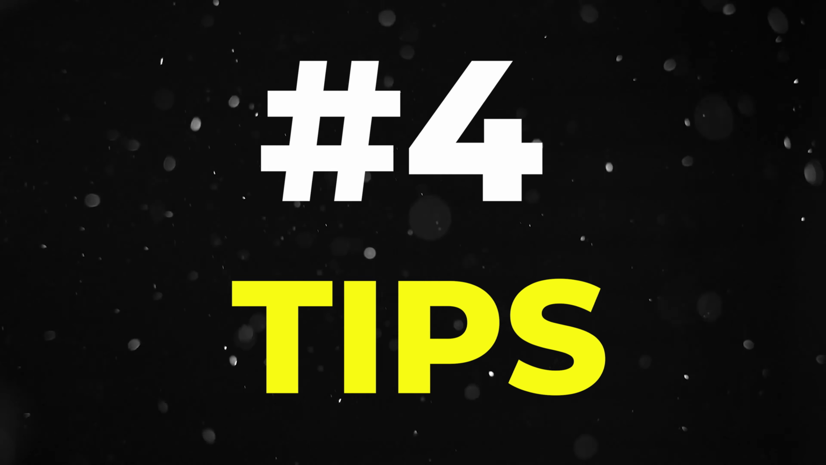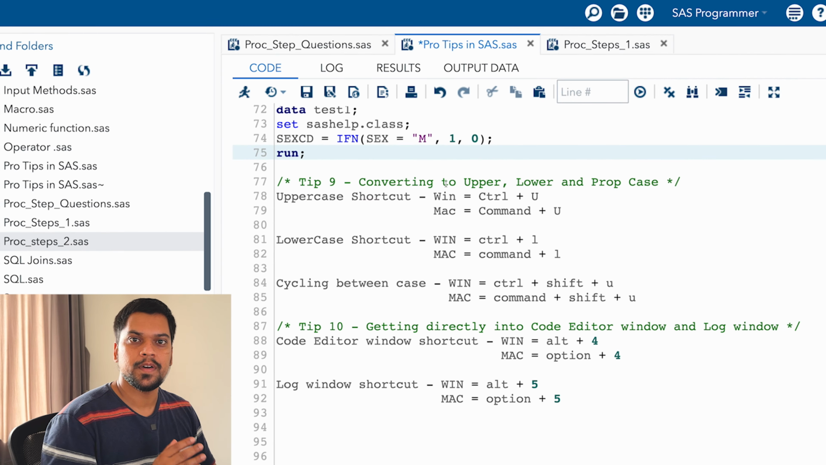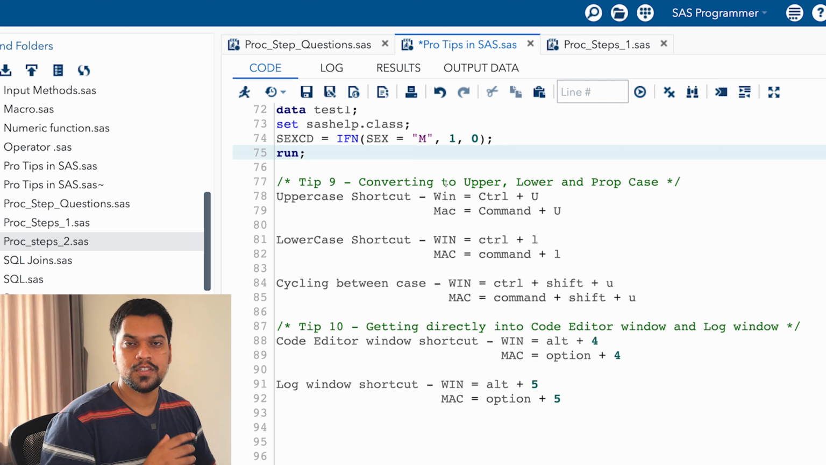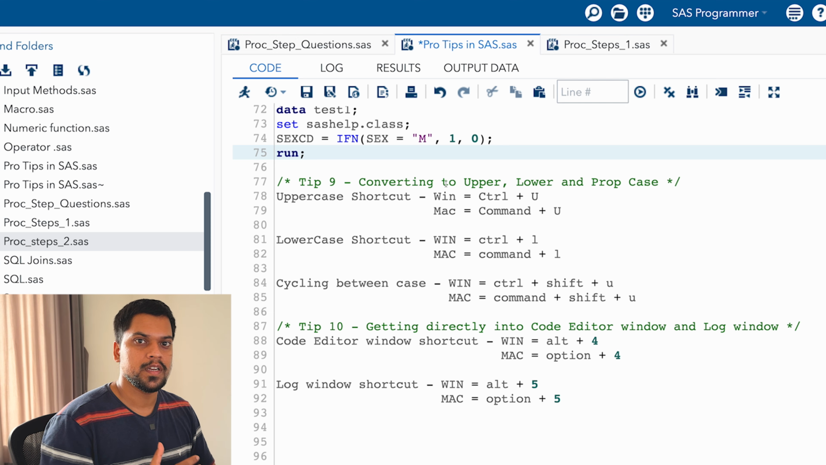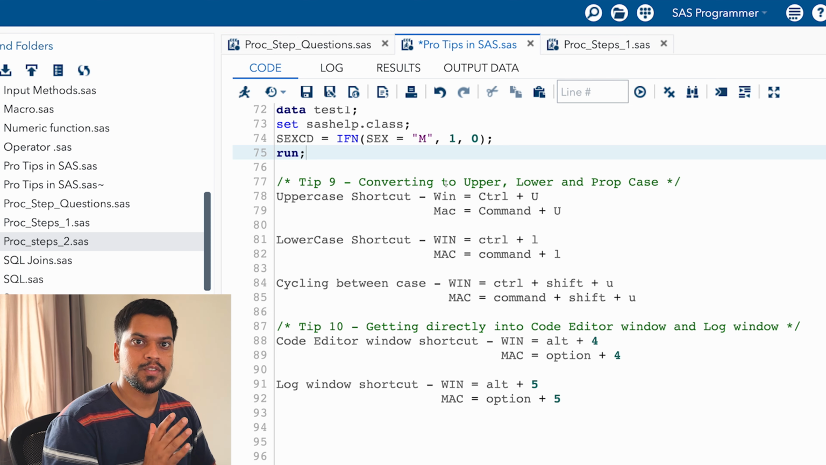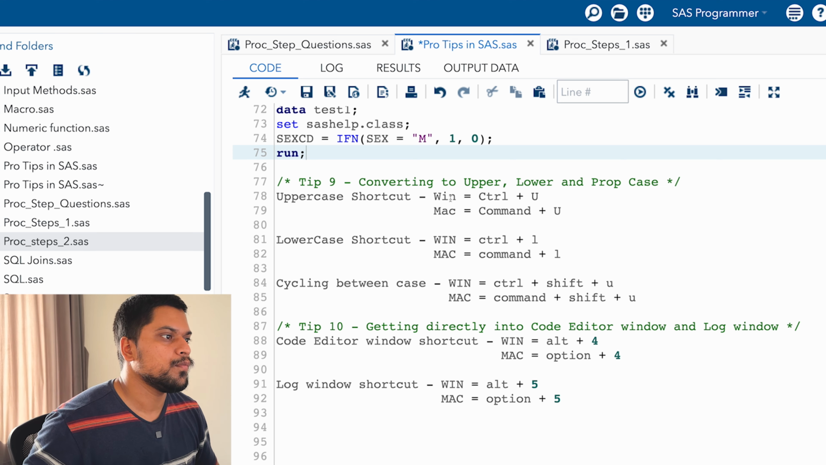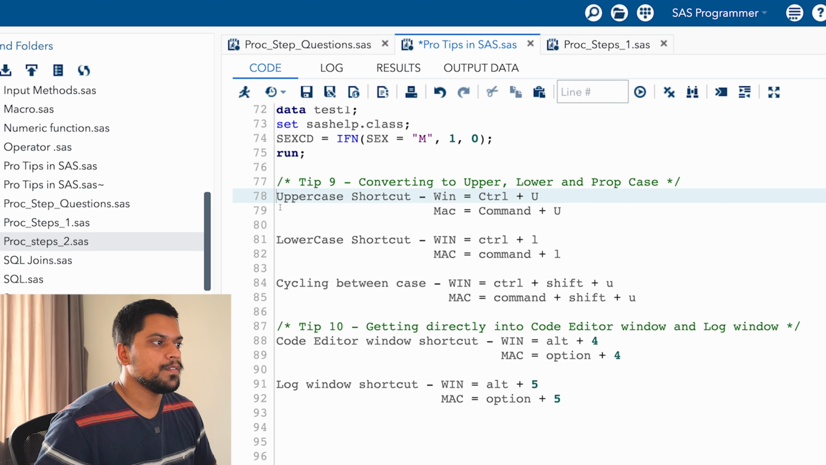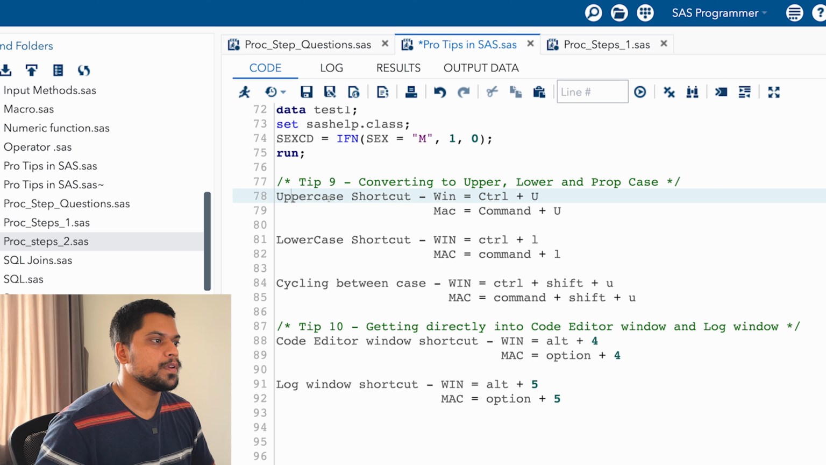Now let's move to the next tip, that is related to converting your text from lowercase to uppercase, from uppercase to lowercase, or to prop case. You can switch the cases. Now how can you perform this? From row 78 to 79 you can see this text is written in prop case. If you don't know what prop case is, for each word the first letter will be capital and the remaining will be small. That is known as prop case. So you can see for each word the first letter is capital and the remaining are small.